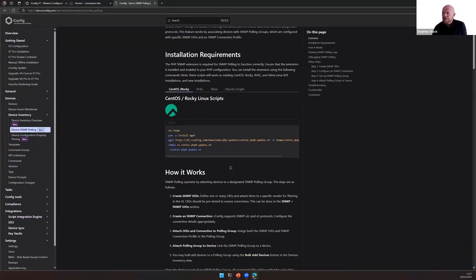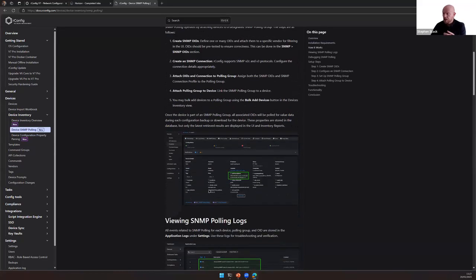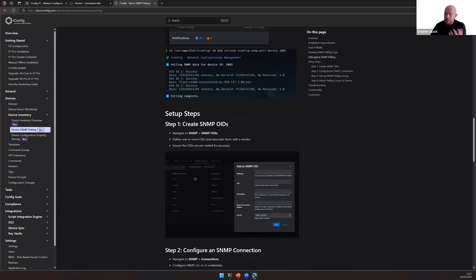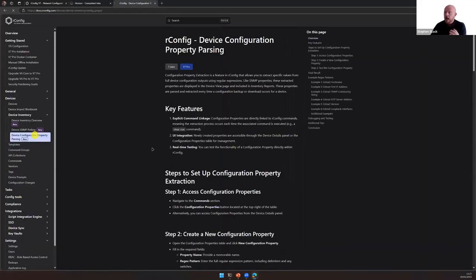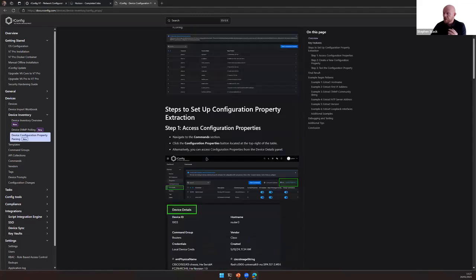PHP, which is the language that we use to build our config, comes with various extensions. The SNMP extension was never part of our config. It now needs to be. So it is part of the update process, but in case you run into any difficulties, we do have an update script here for PHP, which will add it, just in case you run into any issues. Debugging is there, the whole process of adding it, all of the documentation is there, and similarly for configuration property parsing.